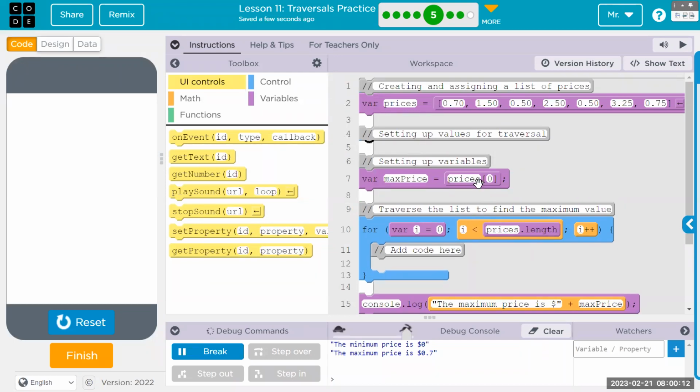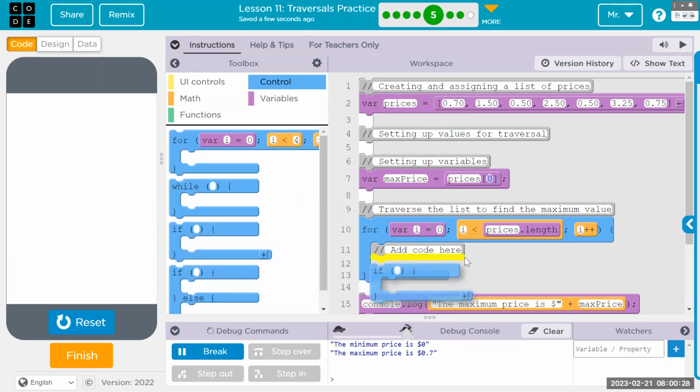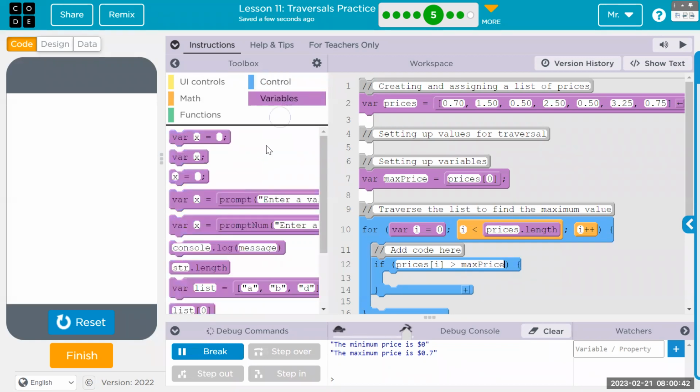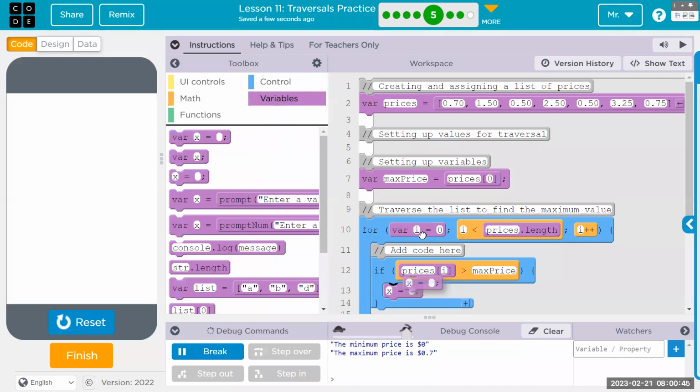We are going to go through the prices. We have the same prices list, and we have a new variable, max price, and it is given the first item in the prices list, the first number. Now we need to go through each item in the prices list and check, meaning an if statement, if the thing we're looking at in the prices list, prices at index I, is greater than max price, then we need to reassign the variable max price to whatever we're looking at, prices at index I.